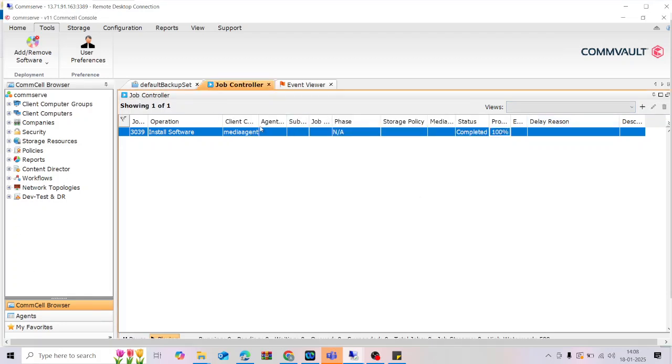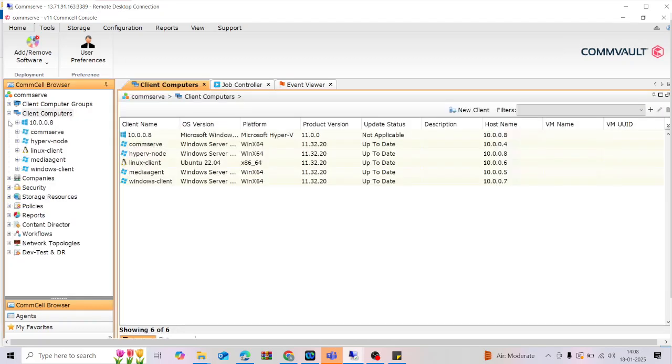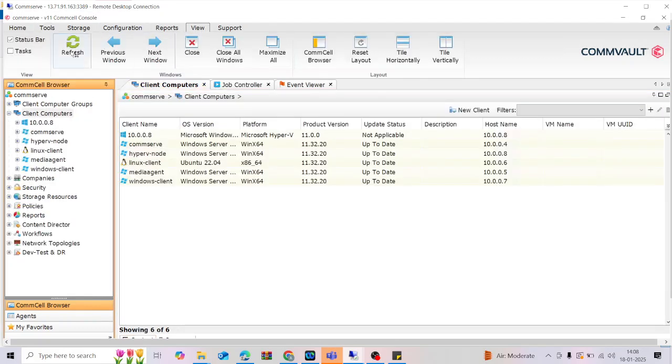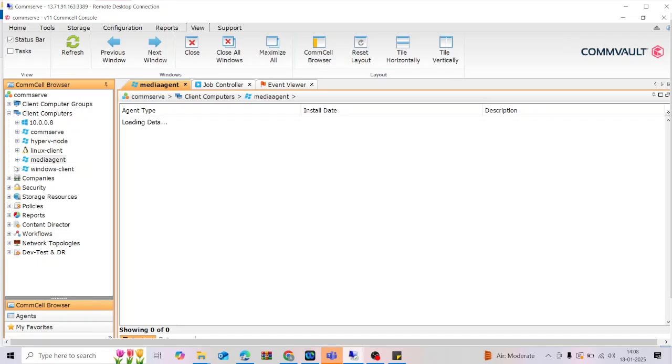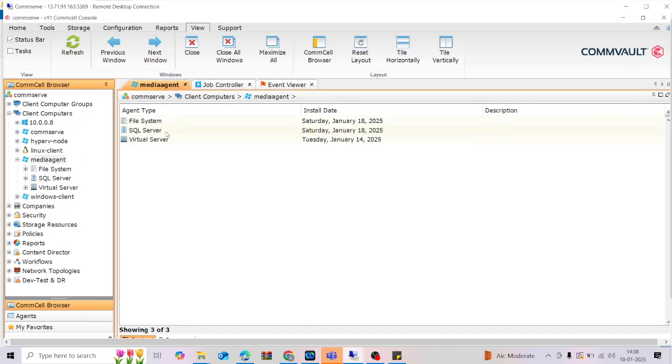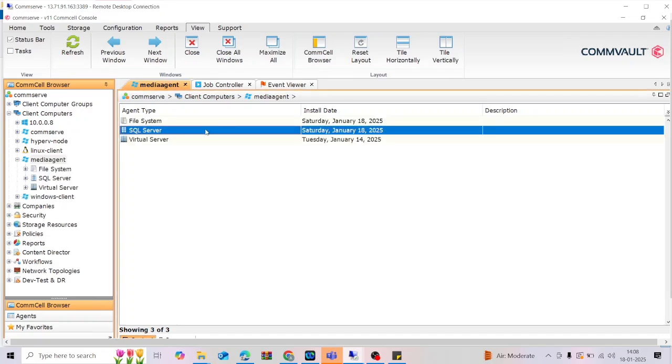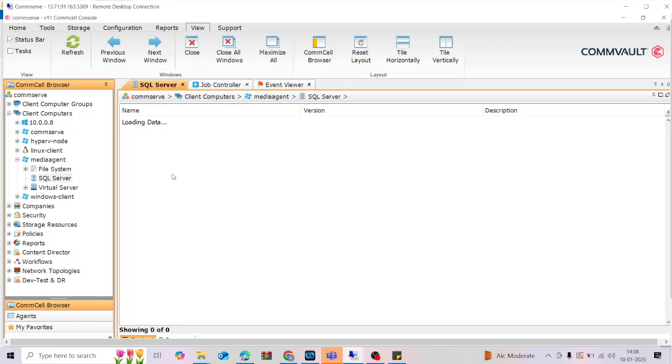Okay, so we're back now. I can see the installation is completed. I can expand the client computers and then I can just refresh it. So I have the media agent here. So you can see the SQL Server agent is installed.